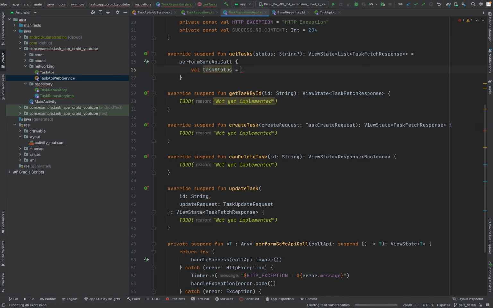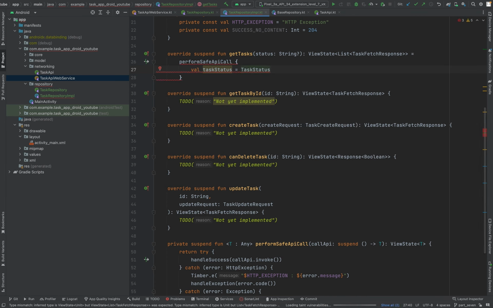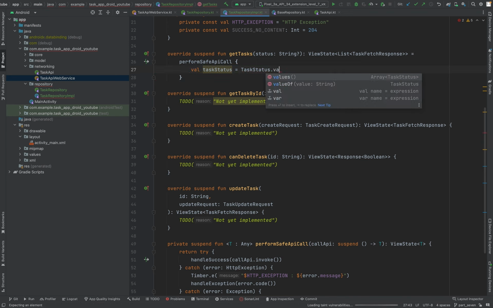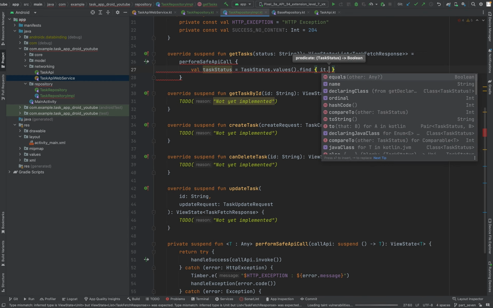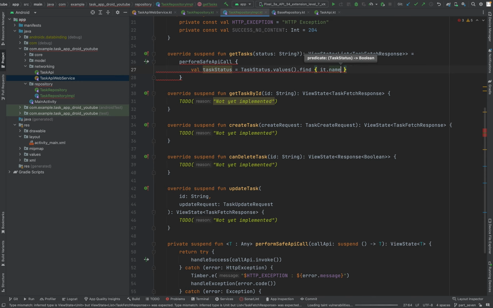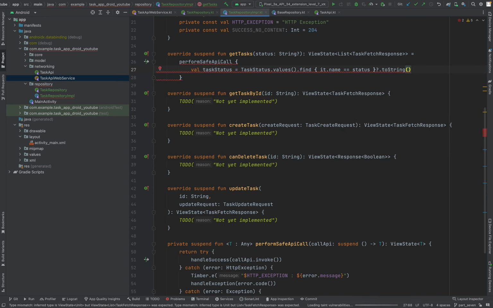equals TaskStatus dot, there it is, values dot find, if the iteration name equals status, and this will be nullable, so that's why we need toString. Okay, I hope this was right, not sure yet.